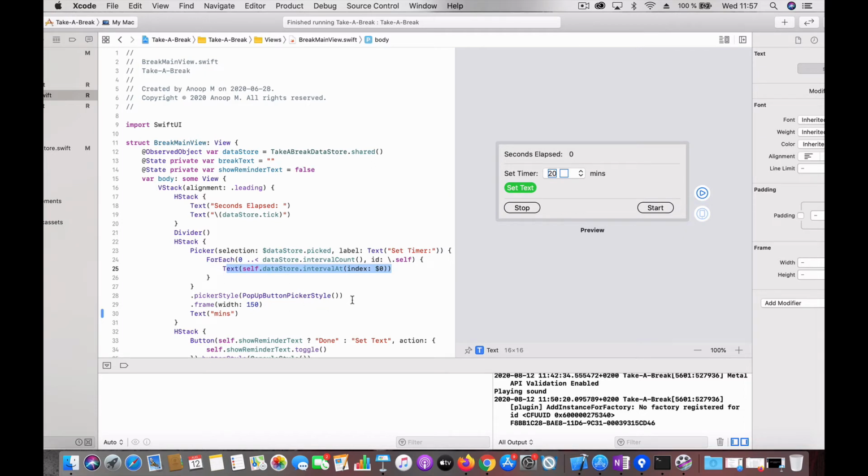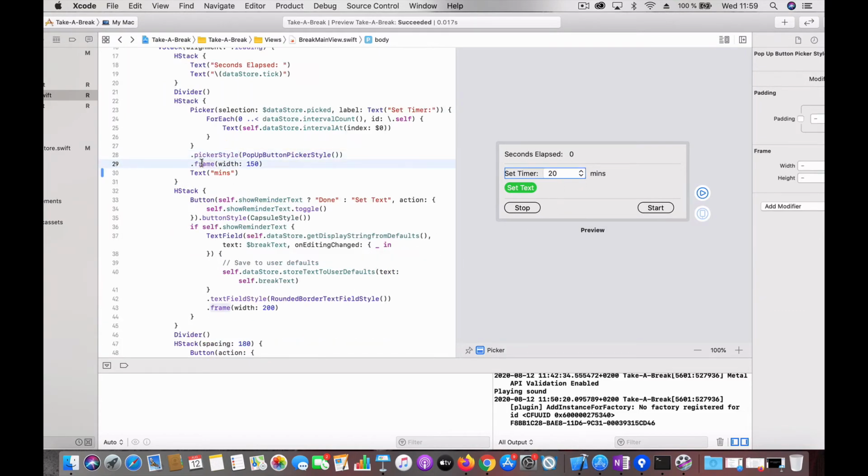Then you add the picker style as pop-up button picker style, then only it will look like this. Then I just gave a width of 150, because if I don't give a width, then it just extends to the whole edge. It looks really weird, so I just gave 150, then added a text to indicate it's minutes.